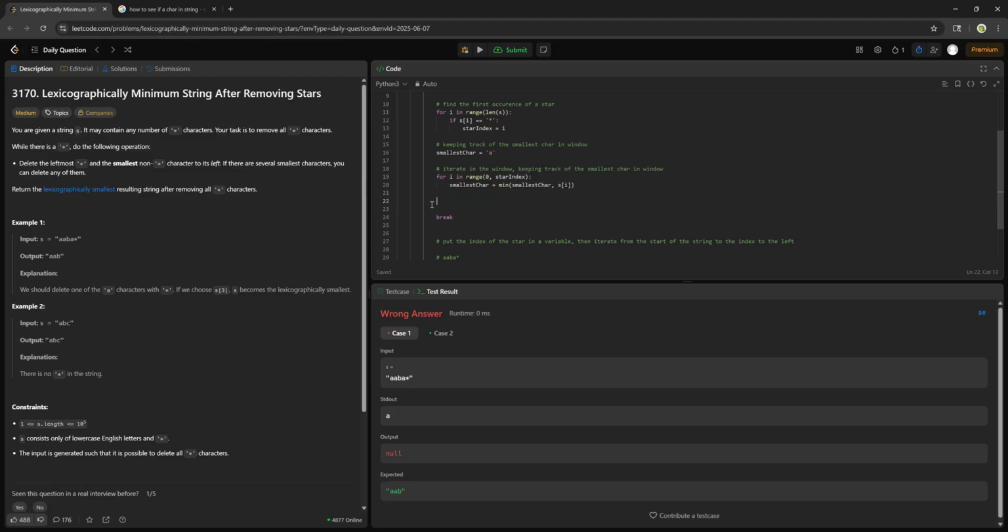Smallest character. Now we found the smallest in the window. Now delete the char going right to left in the window.